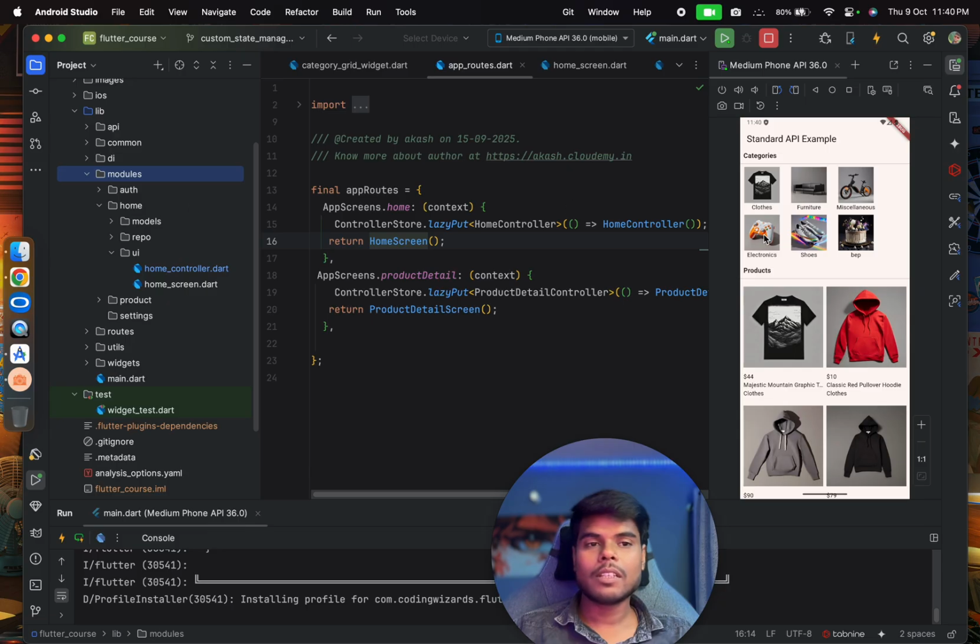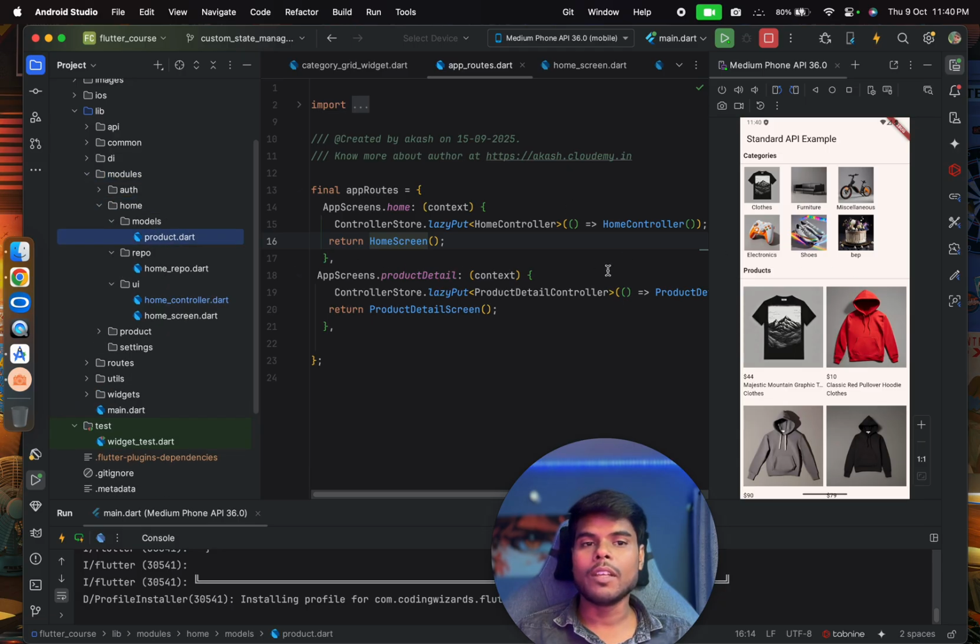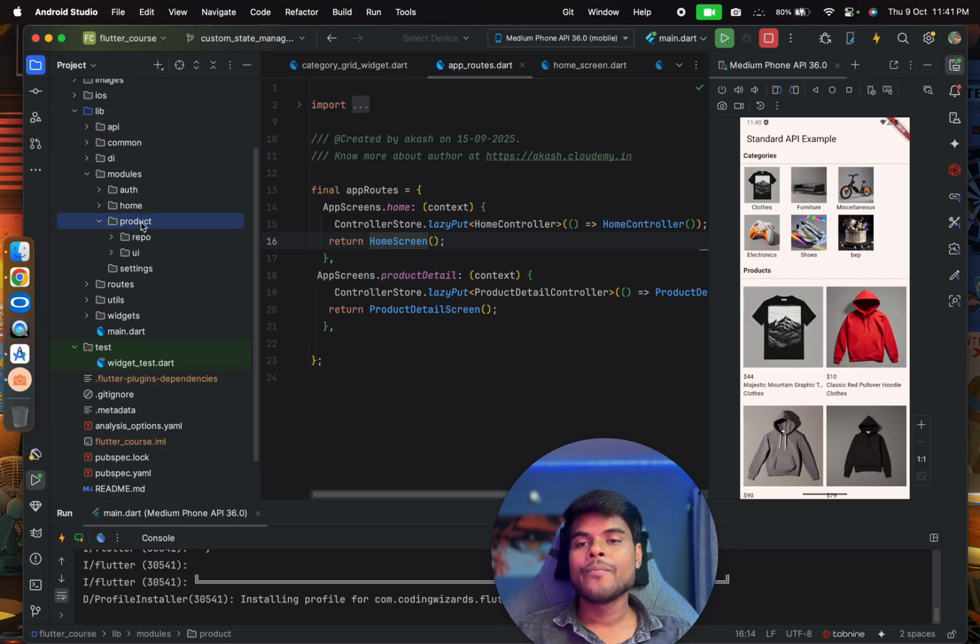Then in this case, we have home screen where we have models also, we have API also. For that we have created a home repo. Inside this we have two APIs, one for the category, one for the products. So this is the standard structure. Now let's proceed to the list. So inside the application we can have search functionality, view all product functionality, sorting, filtering, and we can have a detail screen also. So all these things are related to the product.